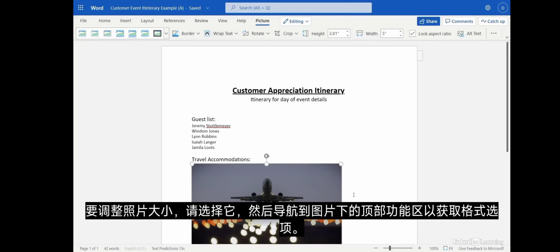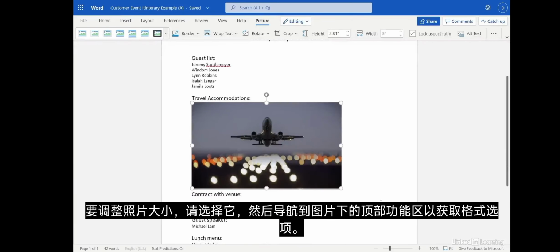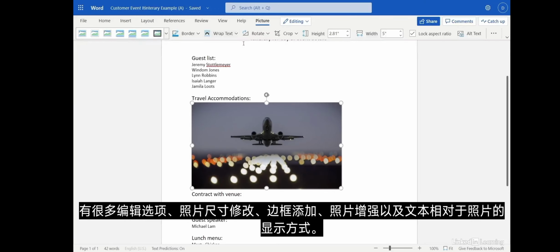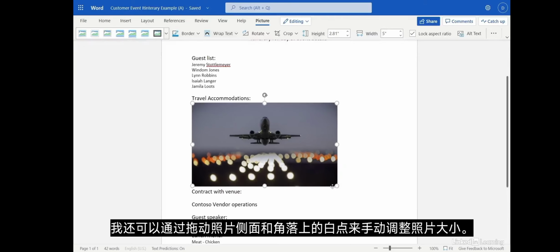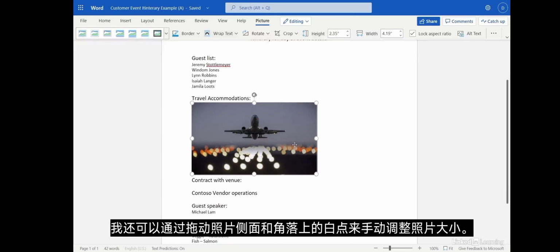To resize the photo, select it and navigate to the top ribbon under Picture for formatting options. There are lots of editing options: photo size modifications, border additions, photo enhancements, and how text appears relative to the photo. I can also resize the photo manually by dragging the white dots on the sides and corners of the photo.